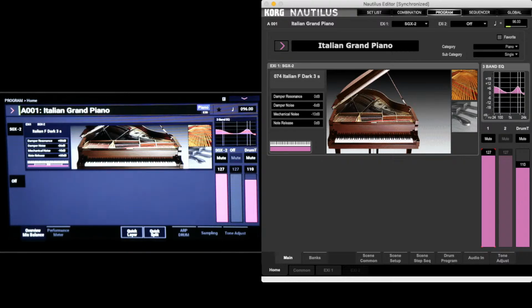Let's see. And the controversy with the pianos having too much attack for soft passages. What controversy is that? I haven't heard anything about that. You're talking about the Nautilus? The Nautilus pianos having too much attack?